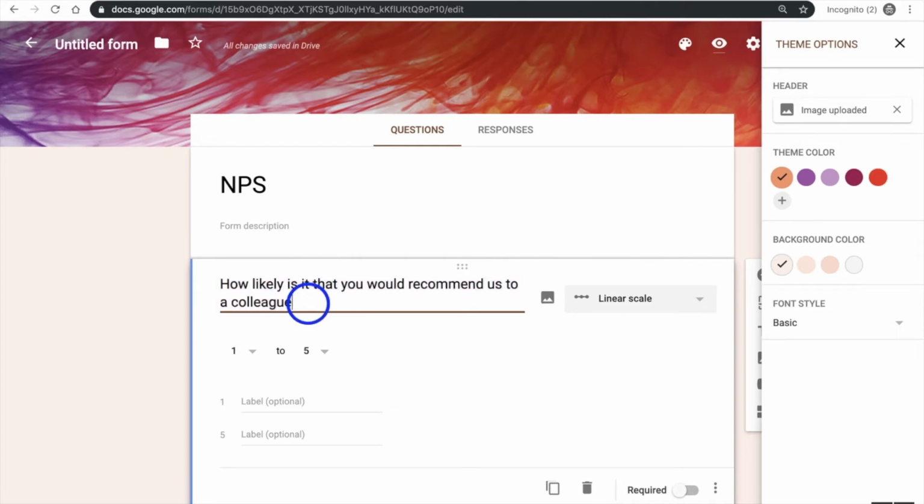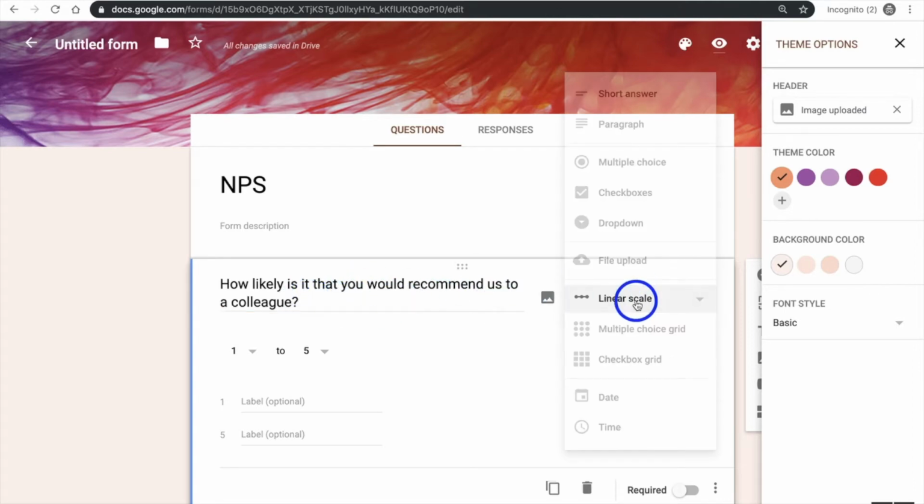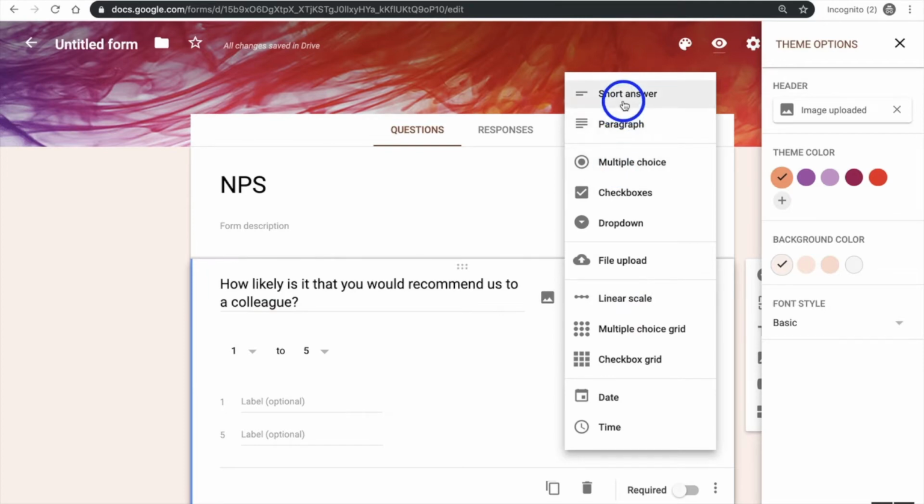Again, Net Promoter Score is kind of the industry standard for how people are feeling about your brand. When you create a question, you have a number of options to select for how you want the person filling out your form to answer. It has a smart option where it automatically selects what it thinks you want. In this instance, we're probably going to want the linear scale, but you could do multiple choice, check boxes, drop downs, short answers, et cetera.